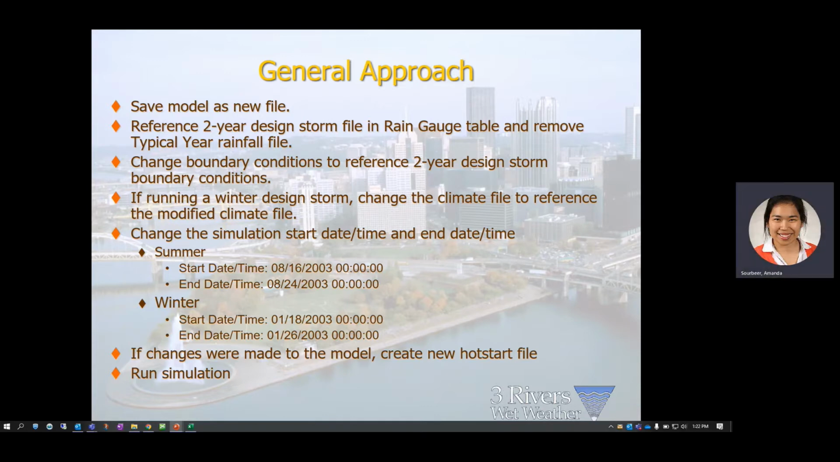And if running a winter design storm, the climate file will also have to reference the modified climate file. This climate file changes out some of the temperatures in the winter period that we will be running for the design storm to ensure that any precipitation that fell during that period is treated as rainfall, not snow. It also would impact evaporation and such. So make sure you run the modified climate file when running the design storm.